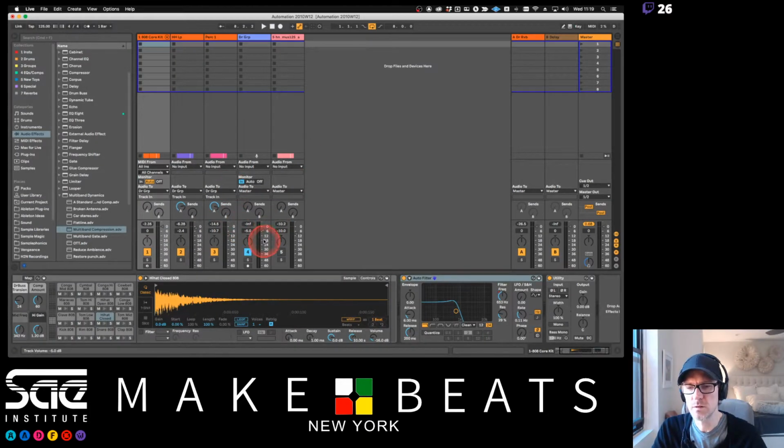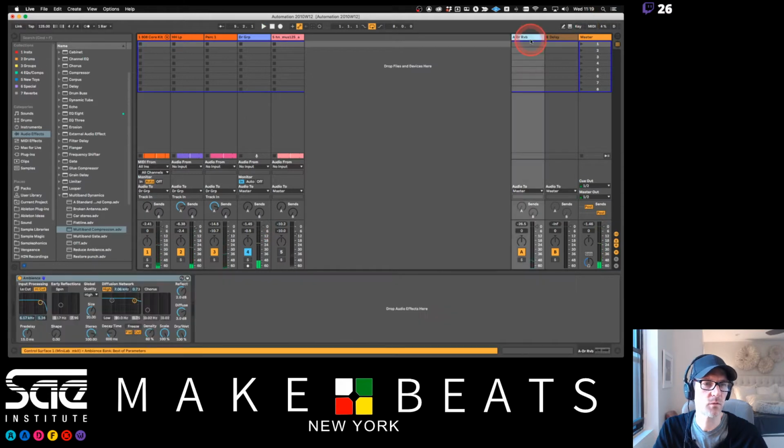So now when I do this, though, everything is going through this track. Now you can see that in this case, we can still hear my reverb. That's because I haven't routed my reverb. Let's route the reverb over to that drum group track.